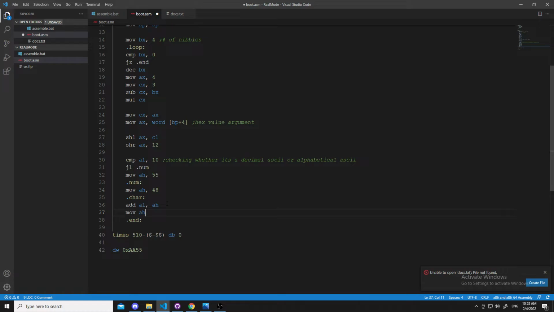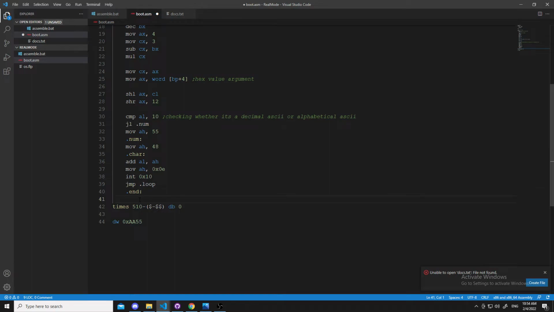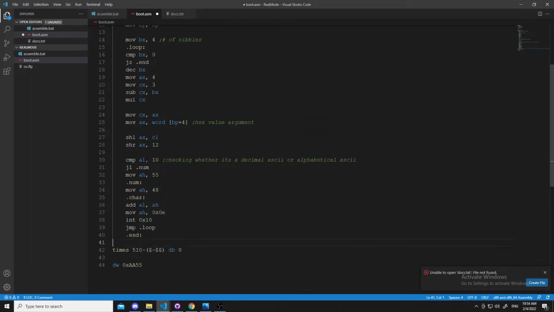and then we'll mov AH 0x03. Here we go. Then we have int 0x10. That's printing each char, and we will jump to loop. We already decremented BX, so that's already handled next time we jump back up to the loop. And that should be the end of that procedure.